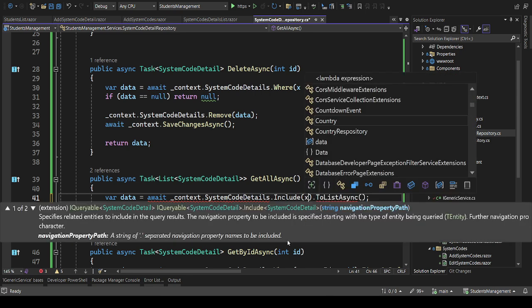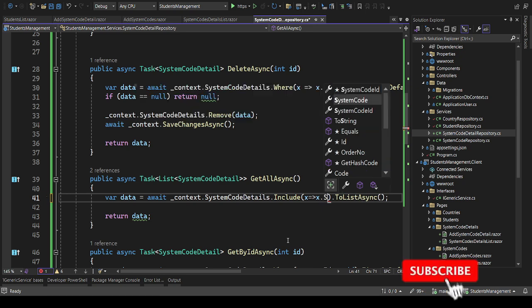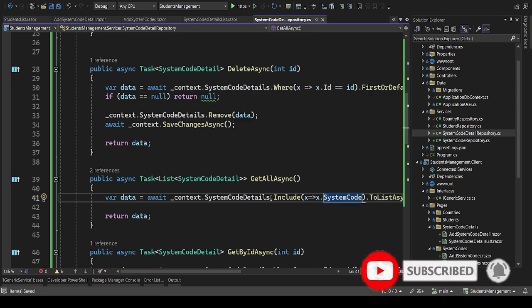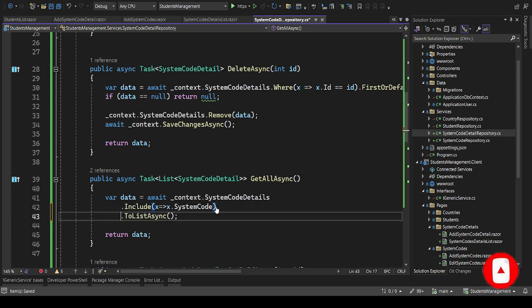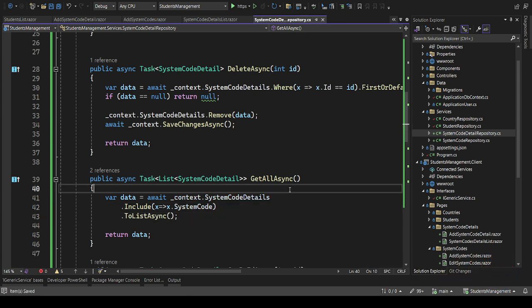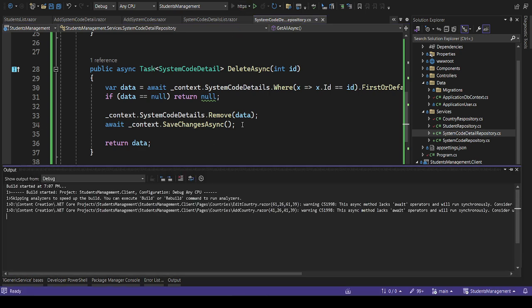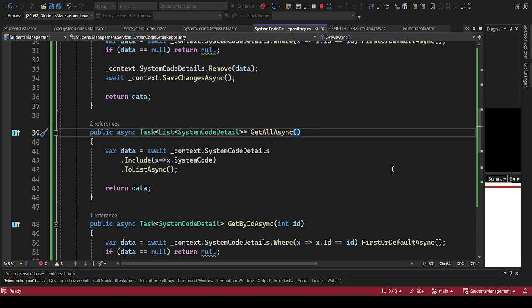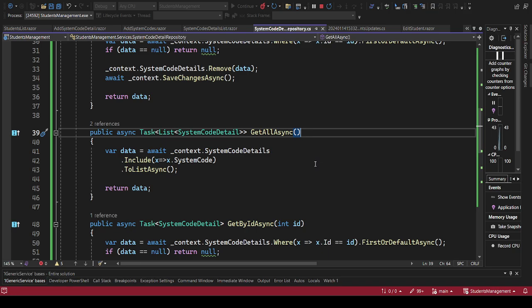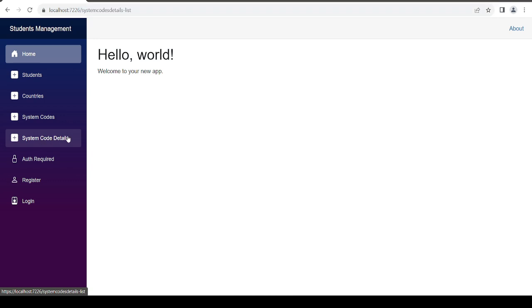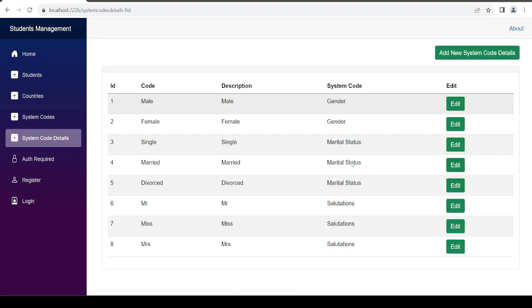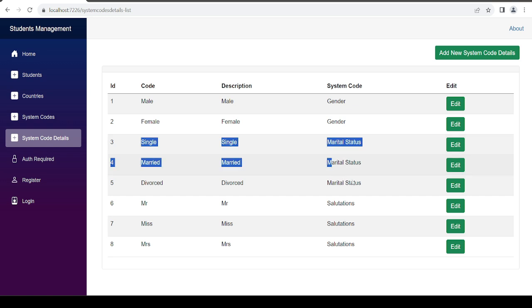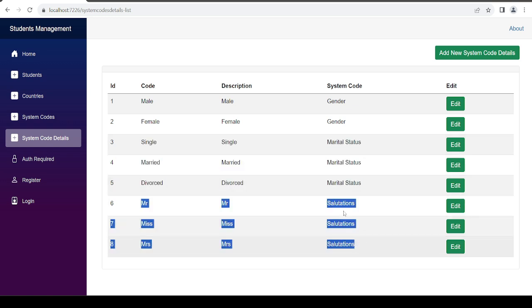Then you can say x dot SystemCode. I prefer doing this using a one dot per line rule. If I just run my app, I should now be able to see the system code details with their respective system codes. So if I go to my system codes, you can see I'm able to identify that this is male, and the male description here belongs to the gender. These ones belong to the marital status, and this one belongs to the salutation.